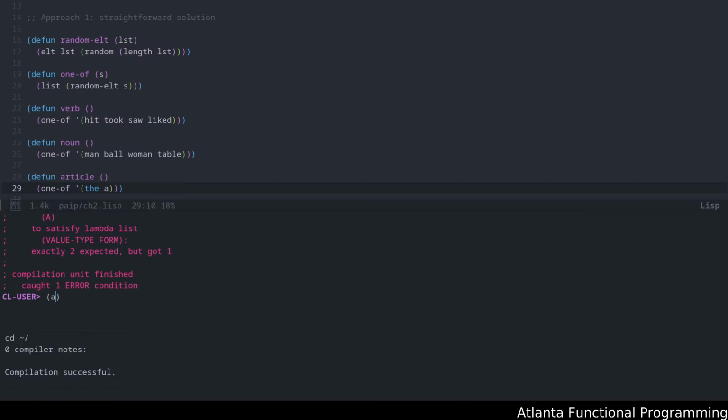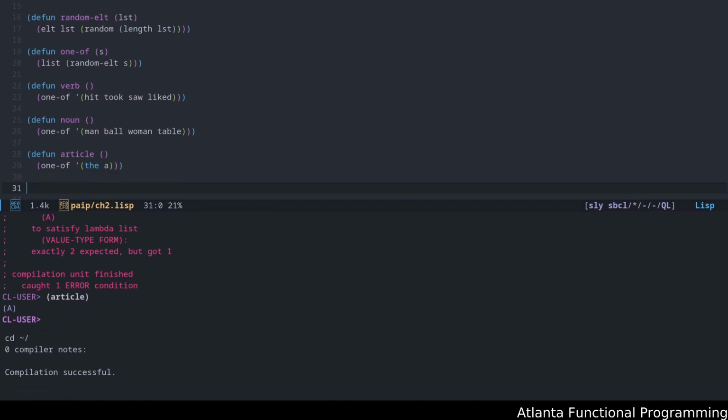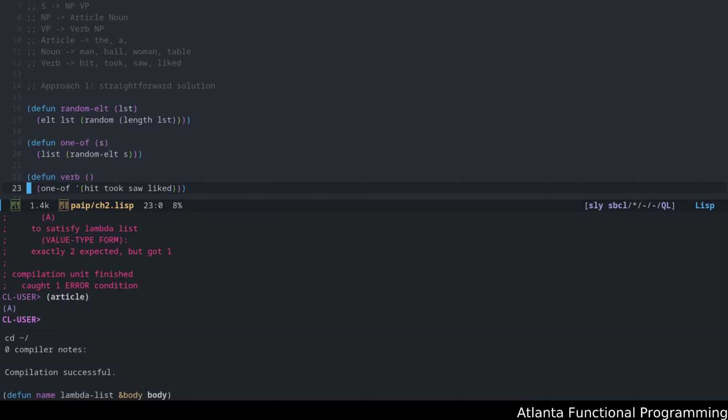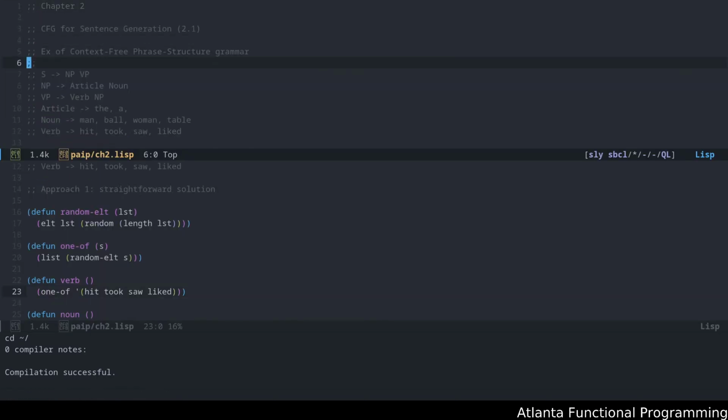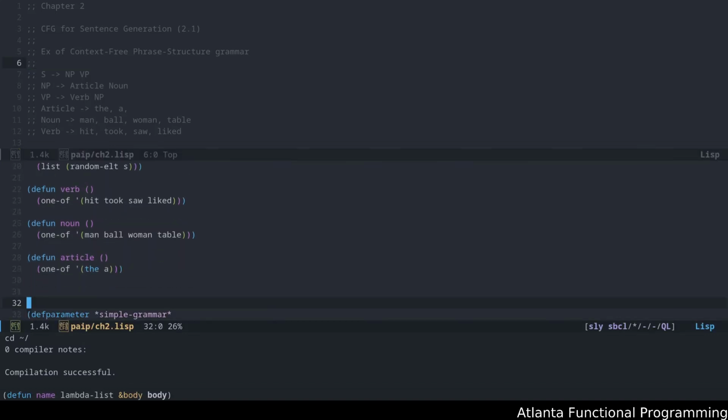Okay, so we now have our articles, we now have our nouns and verbs. Then what's left is really defining noun phrase, verb phrase, and sentence. So let me go ahead and split this window so I can keep my grammar here for reference. And then we could write the verb phrase. And here, this is nothing more than appending a verb with a noun phrase. You could just simply call append, verb with noun phrase, and you could do this successfully.